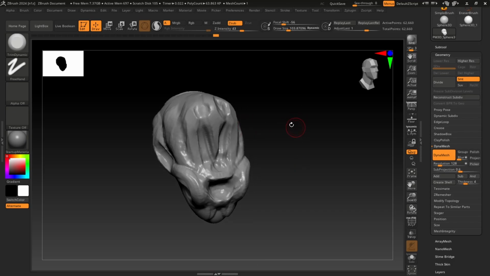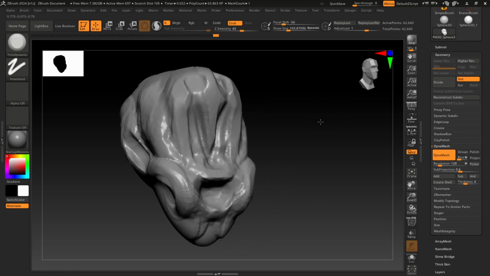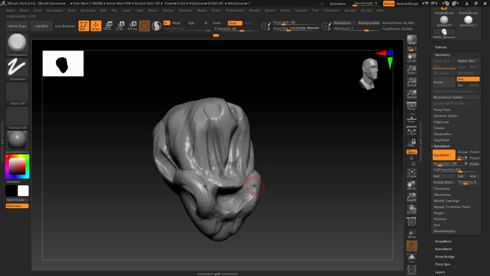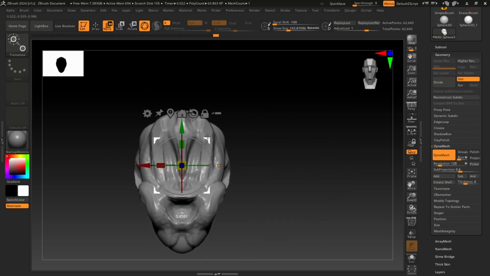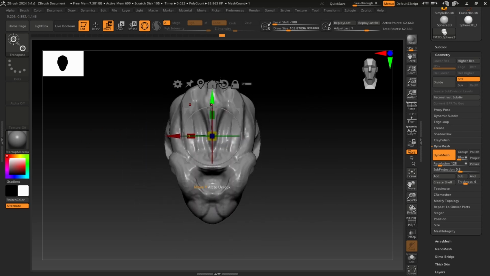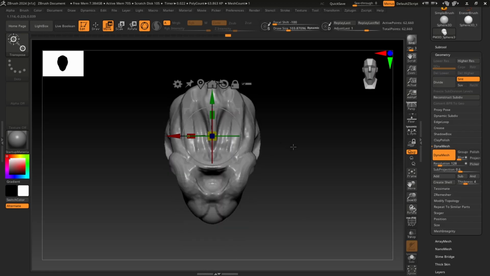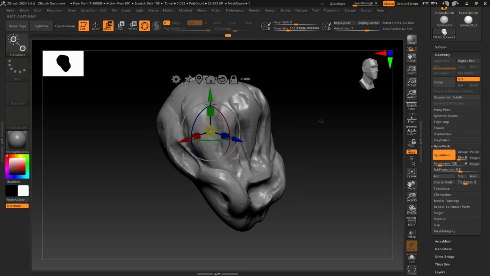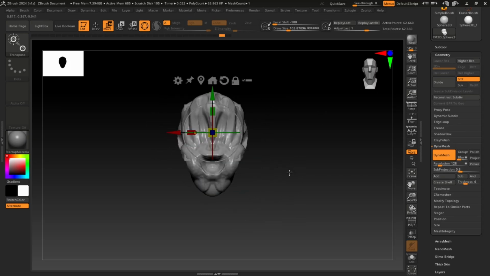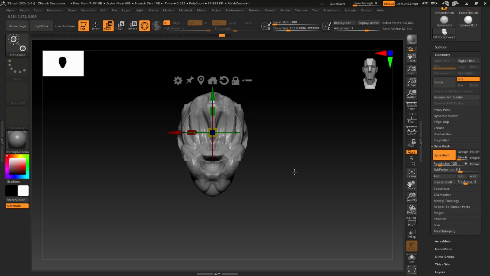Moving on towards our navigation, to activate gizmo mode, hit W, which will show us the gizmo, through which we can move our mesh. We can scale it. So to activate gizmo mode, press W, and to deactivate gizmo mode, press Q.